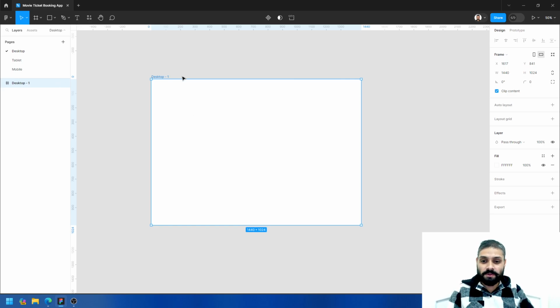Okay, so let's begin. So I want to create a desktop. Let's start with the desktop, and then we will move into the tablet version, and then we will move into the mobile version. So there will be three different screens that we will explore. And as I mentioned, this will be a single page website. Okay, so let's begin with the desktop version.